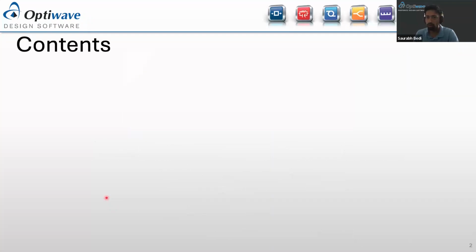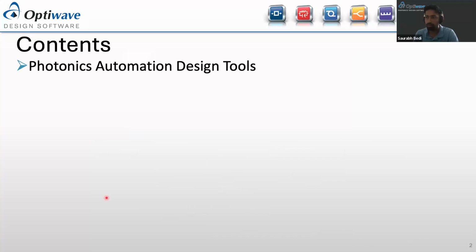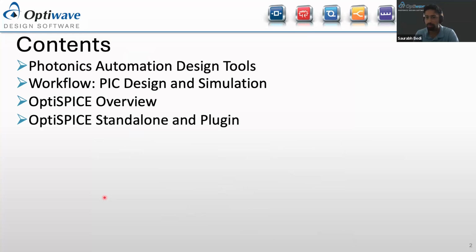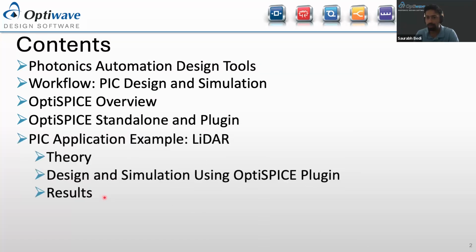During this webinar, we will talk about the variety of simulation tools OptiWave Suite has to offer. We will talk about the PIC design and simulation workflow using our OptiWave tools. We will talk about the OptiSPICE electro-optic circuit simulator tool and its capabilities. Then we will discuss in brief the difference between the two versions of OptiSPICE simulator, that is OptiSPICE standalone and OptiSPICE plugin.